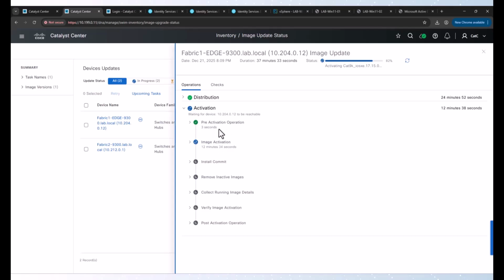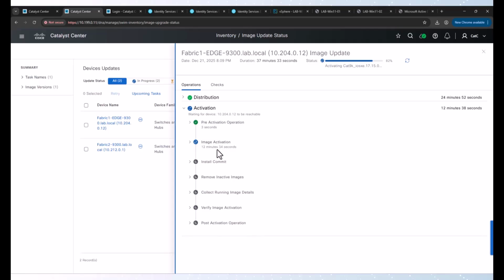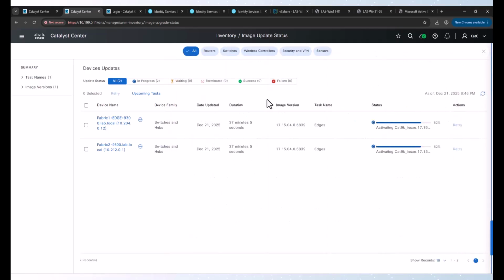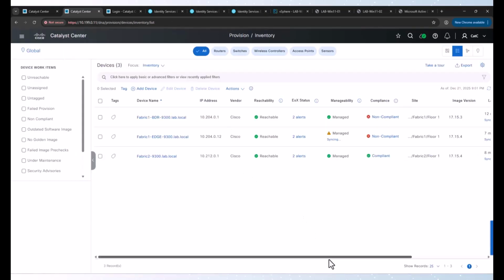The activation is just getting started here, so I'll go back on pause. It's been running this image activation for 12 minutes, and then I'll wait till these finish, and we'll do the other one. Okay, so both of these finished successfully. If we go back to our provision inventory, we should see that they are now running 17.15.4.